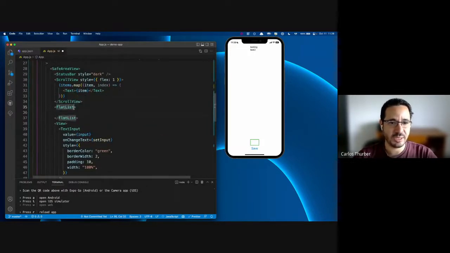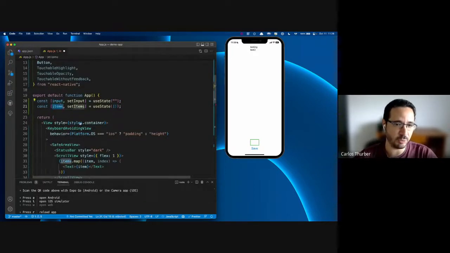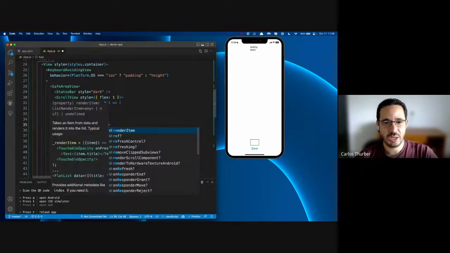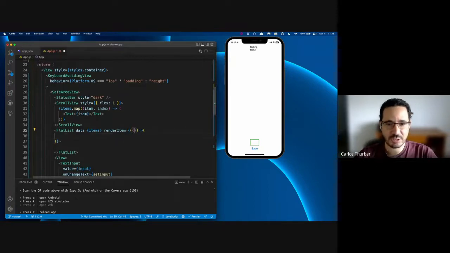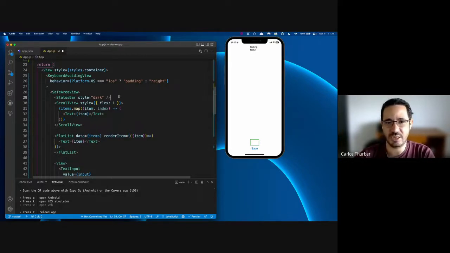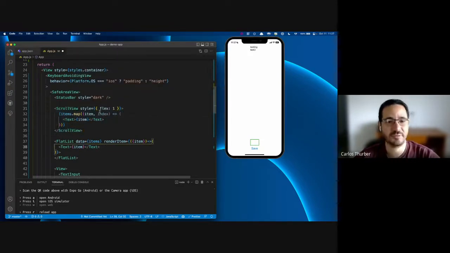And the FlatList component has a property called data. We define the data we want to show, which is the items. And we also have a property called renderItem where we define how we want to show each item. This receives the item property, which we can use. And you can see that it is a lot cleaner than actually having to have a scroll view, some items, and a loop and everything. It does everything by itself.